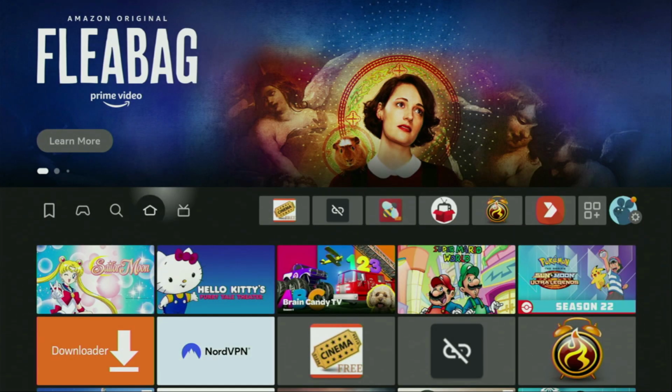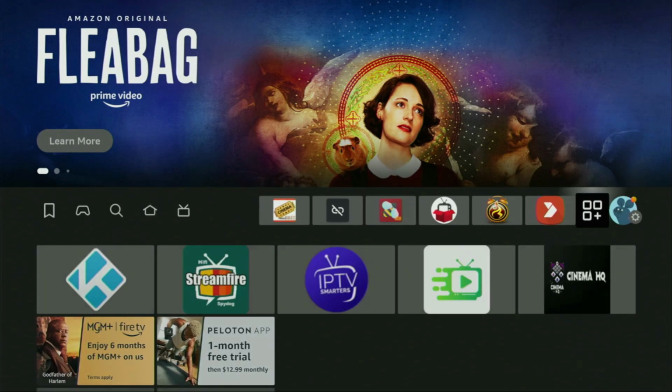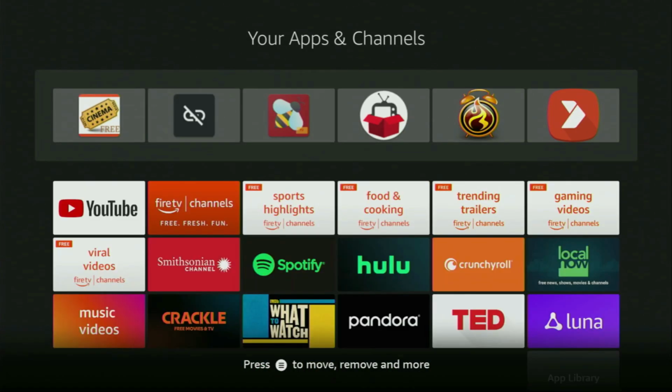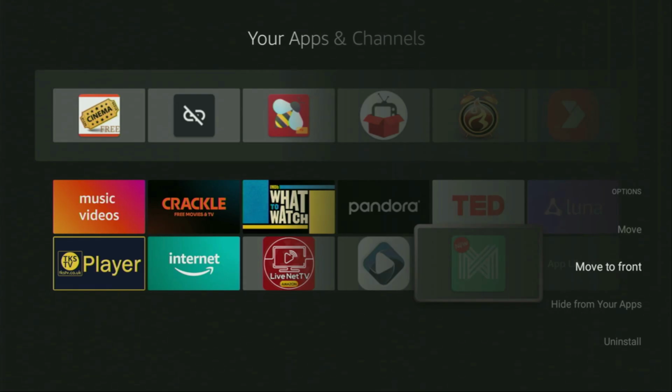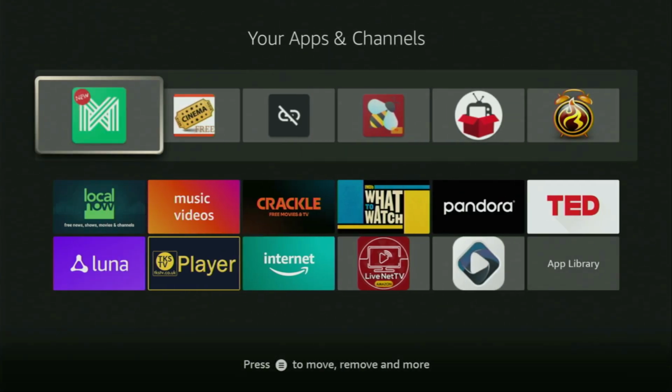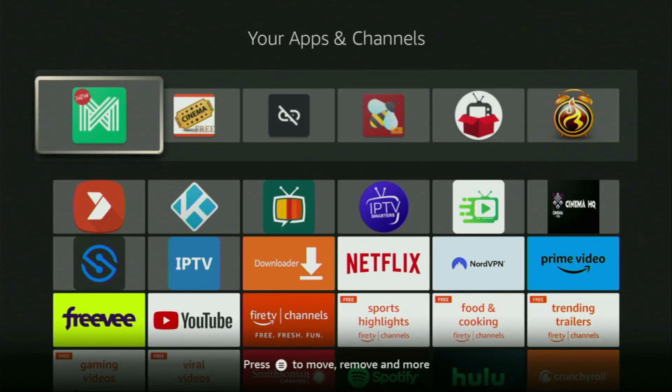Now finally go to the list of apps, scroll down to the bottom, and there you'll find app linked application. Now I would recommend you to click on the options button on your remote. That's the button with 3 horizontal lines. Click on it and then press on move to front. This way app linked is always going to be at the very top of your application list, and therefore it's going to be super easy for you to access the app every time you need it.